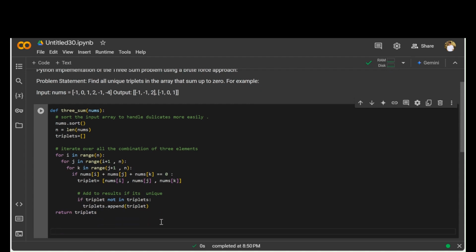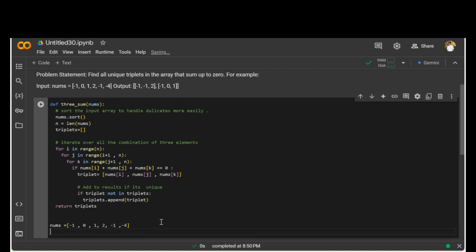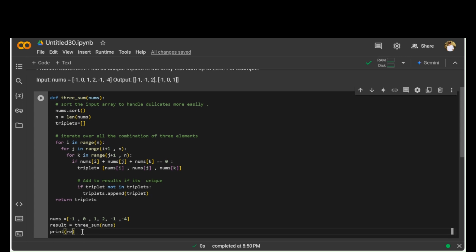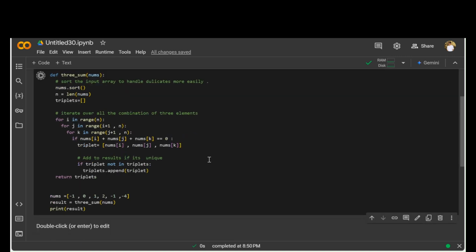Okay, now let's write the driver code. That is nums is equal to, inside this -1 comma 0 comma 1 comma 2 comma -1 comma -4. Now result is equal to, we need to call the function. Since we have written the function above, now we need to call the function. So print result. Okay, now let's run it.